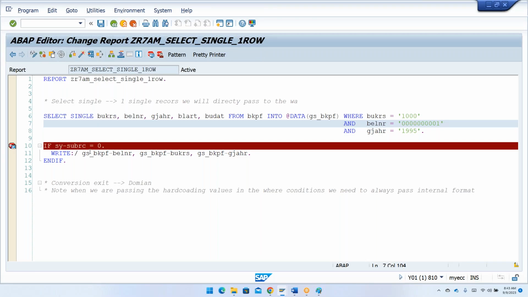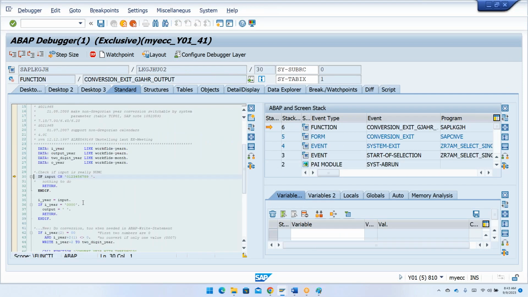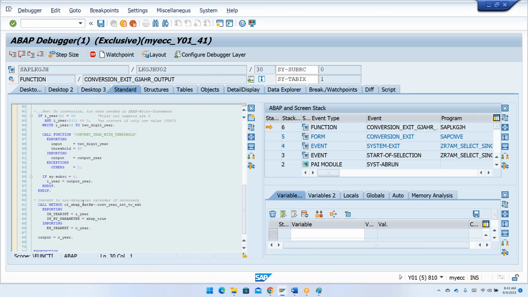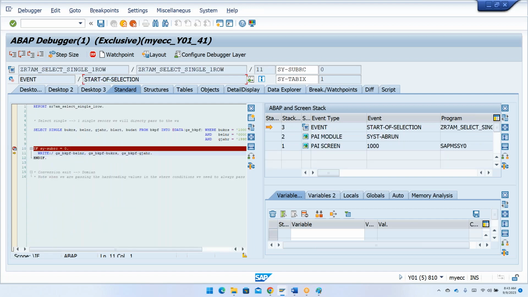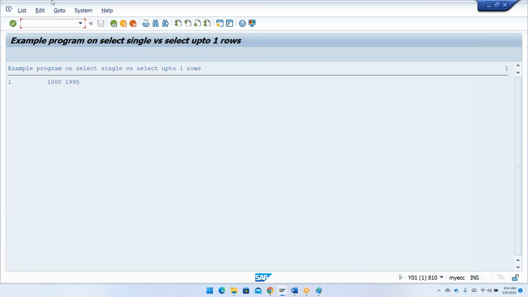I'll show you that in debugging. So again, let me click on execute. When I say F5, it will do your debugging. See, conversion exit for GJAHR output. So for your GJAHR, it is doing the conversion exit. I'll just say F7. Again F5, it will do it for some other things. Like this, it will do the conversion exit.